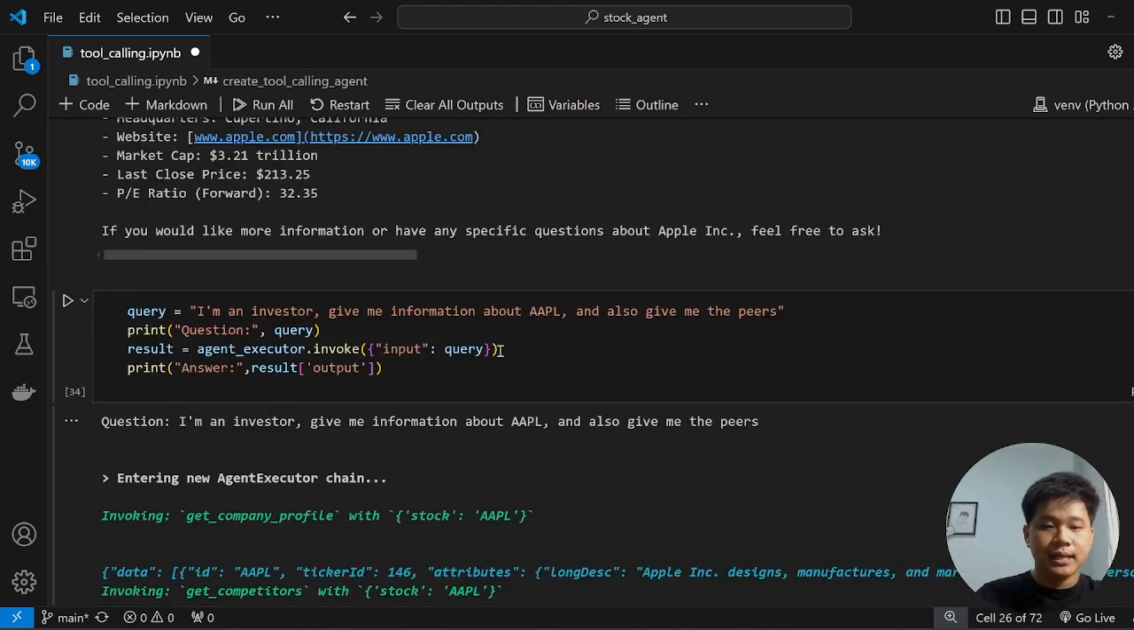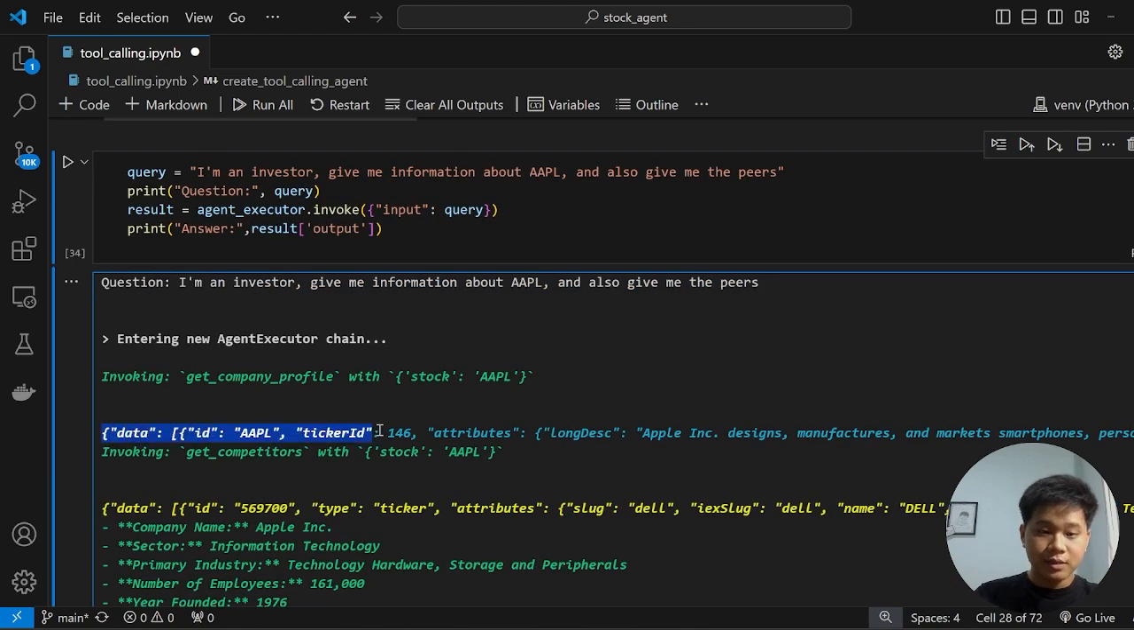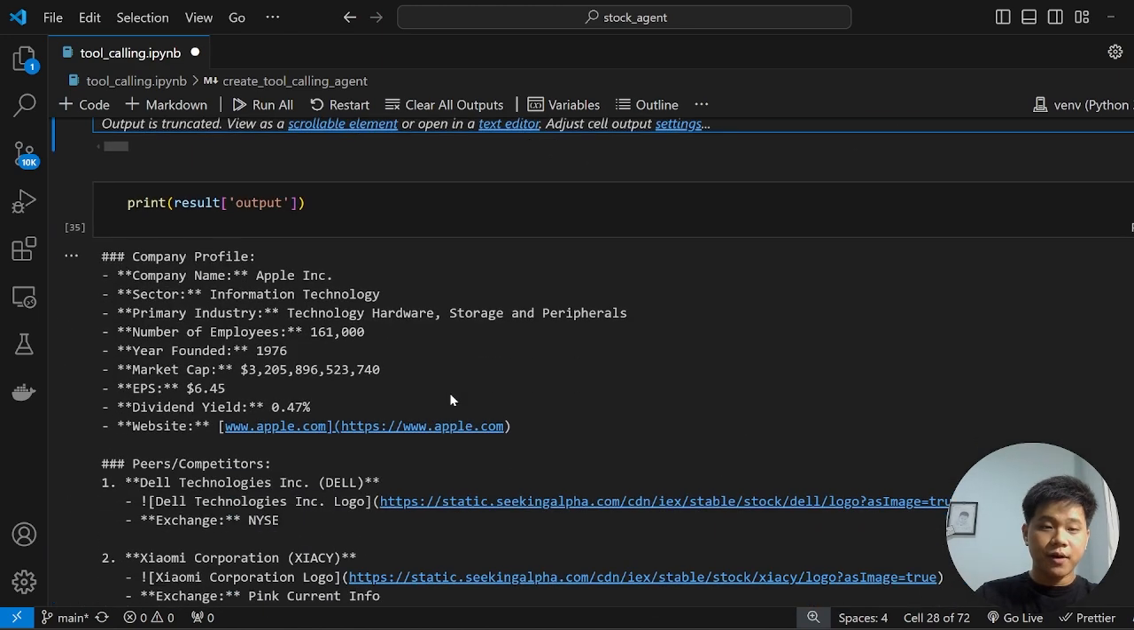This is the second question. I'm an investor, give me information about Apple and also give me the peers. So basically in here, we expect our agent to think twice. Okay, so I'm asking for information about Apple. That's the first question. And the second that the agent needs to think about is, I also want the competitors or the peers. So let's see how it's working. The first step is get company profile and stock is Apple. And then this is the result from our API. And then the next thing is get competitors, which is also correct because I asked for the peers. And this is the final result.